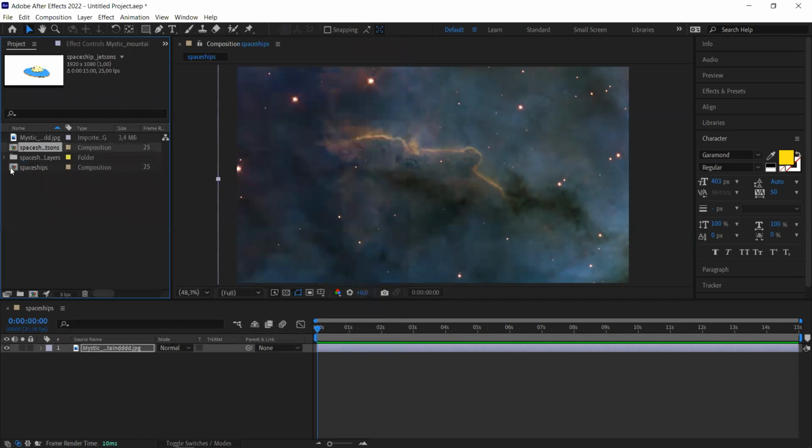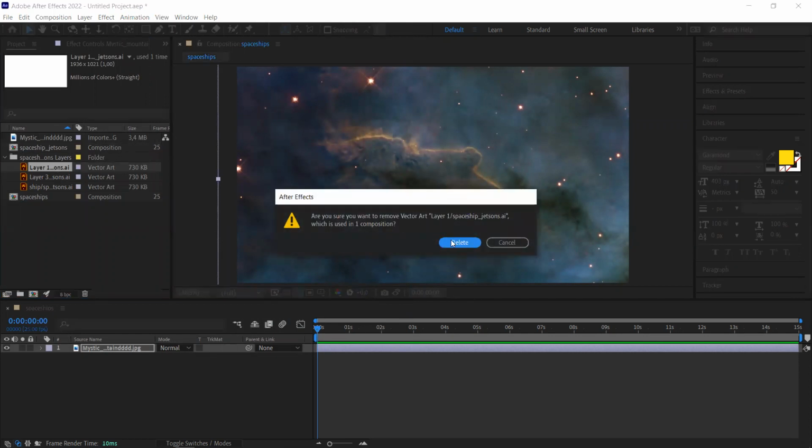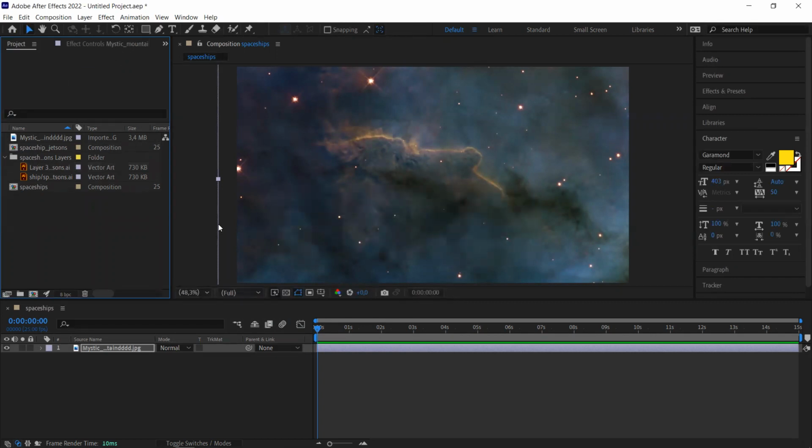Okay, and then there it is. And the spaceship layers are over here, and I see that it also imported the empty white layer, so I'm going to just get rid of that. Yes, I'm not needing that layer. And by the way, these two spaceships are identical or almost identical.